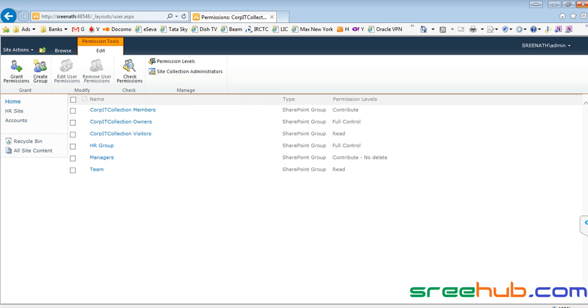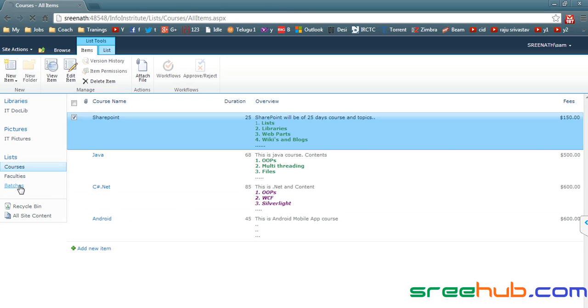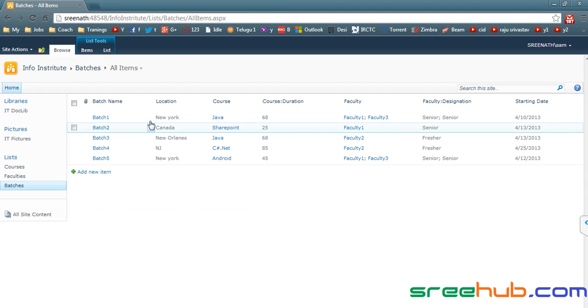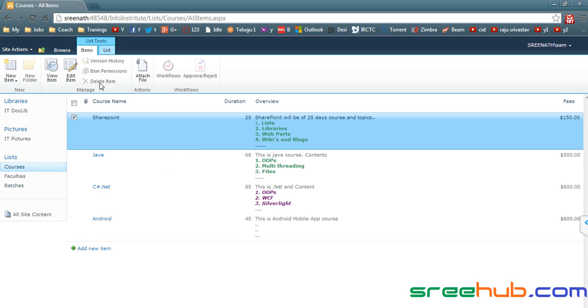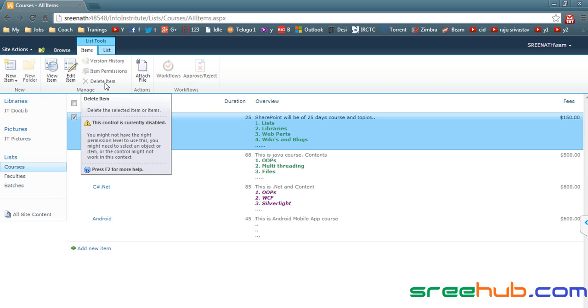Now let's go back here again and go to batches again, some list. Now click on this, see, you will not have a delete item. Let's go back to courses again, because we have seen something in courses, right? So we'll check the same again in courses. Now click here, see, it will be disabled, right? Which means he'll never be able to do something called delete item or delete.